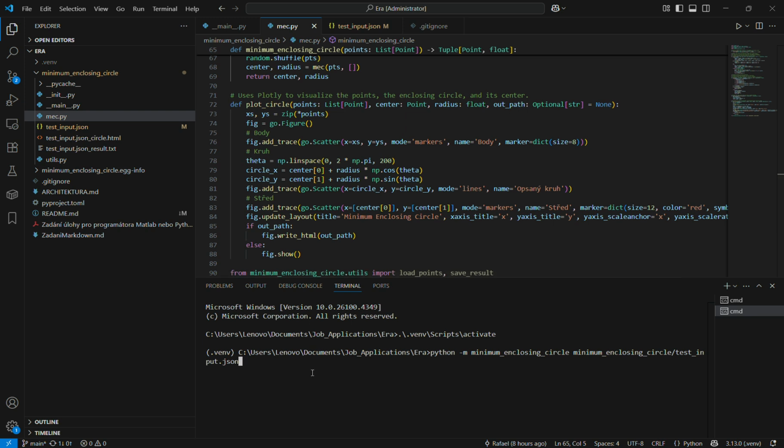So after having the virtual environment activated, we can run the minimum enclosed circle and get the enclosing circle radius at 42 and points where the center of the circle lies.